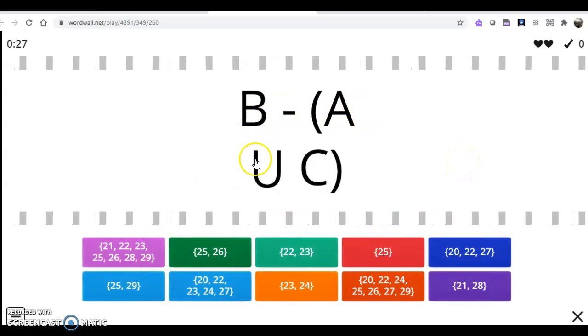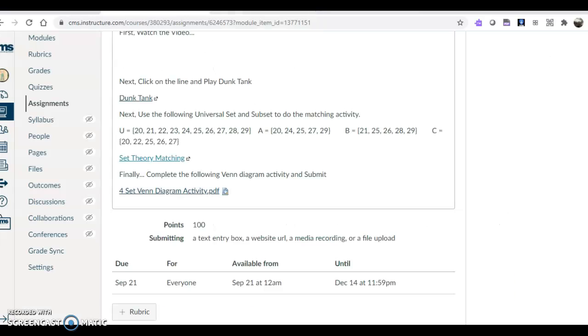So, oh, and this, it wrapped around again. Hopefully you can see that that's B minus A union C. Since I have no idea what A union C is, I'm definitely not going to get B minus A union C, right? Am I? All right, so play that game.